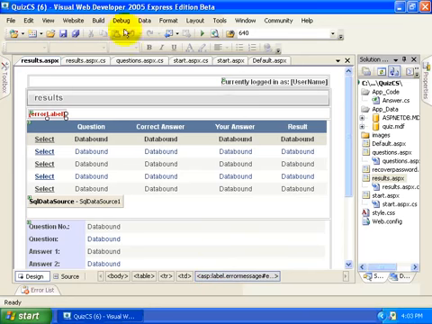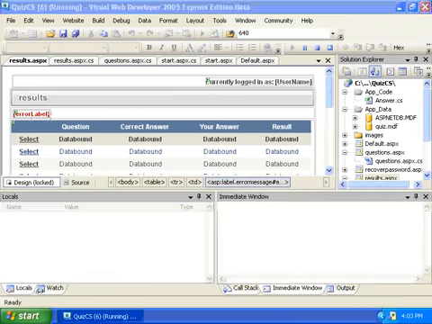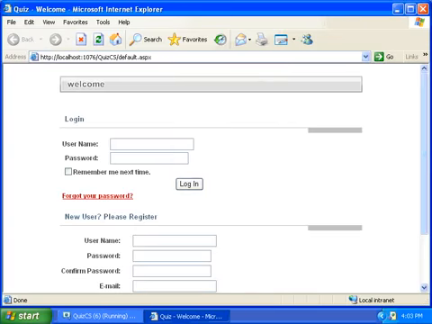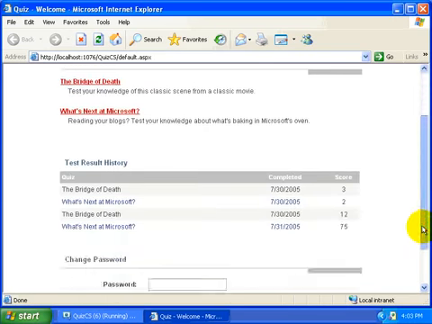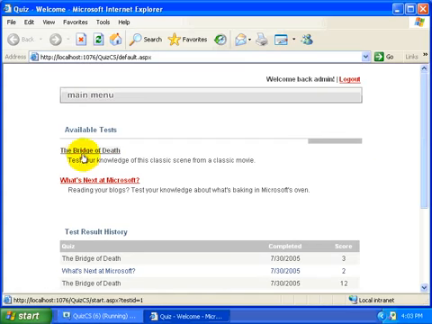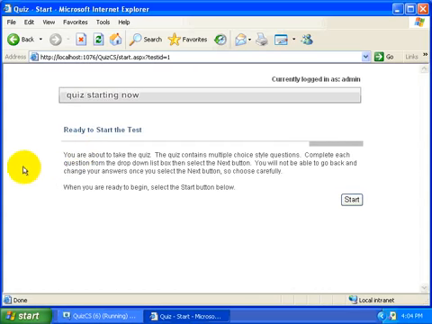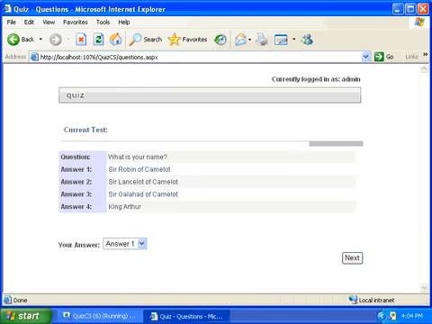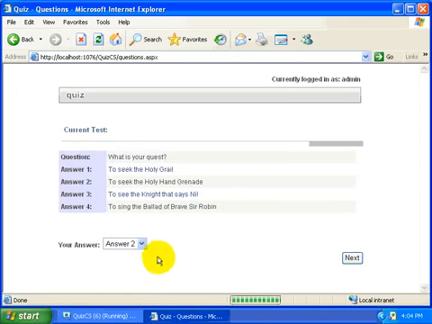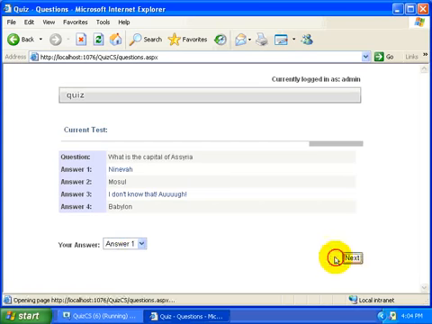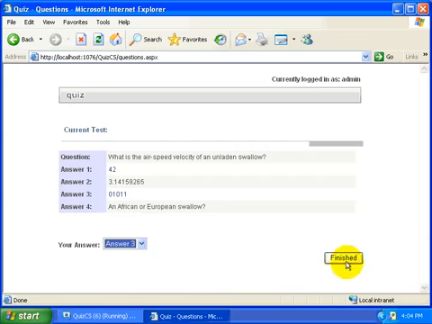So let's go through the entire sequence of events now. I'm going to go ahead and run the application. We'll log in. And we can review the previous scores. Let's go ahead and take our Bridge of Death test. And I'm not going to really pay attention. I'm just going to click Answers and then go to the next one and the next one.